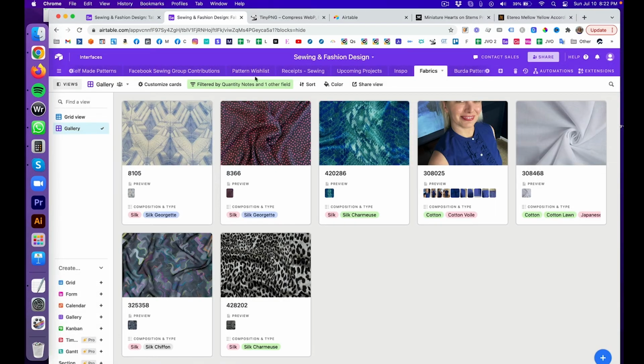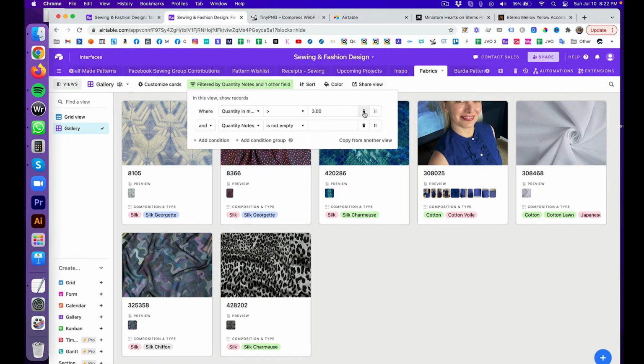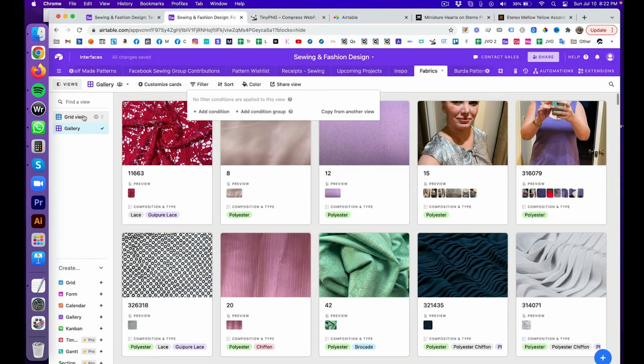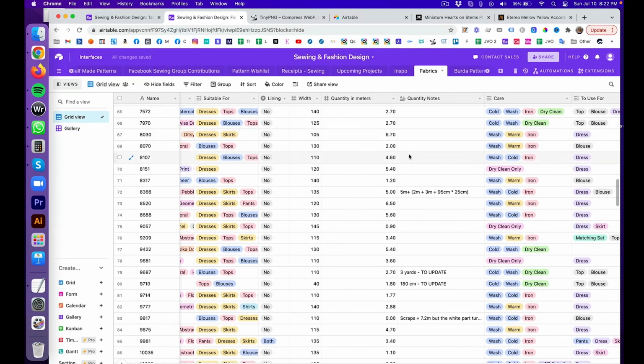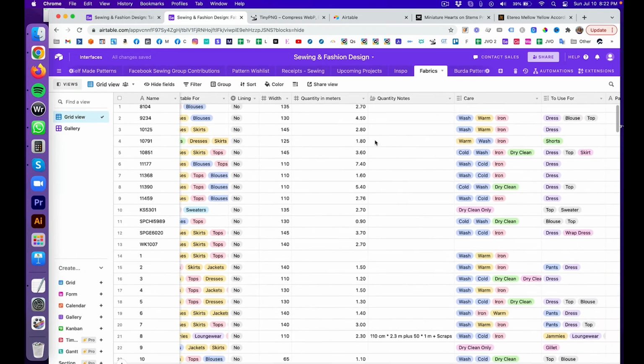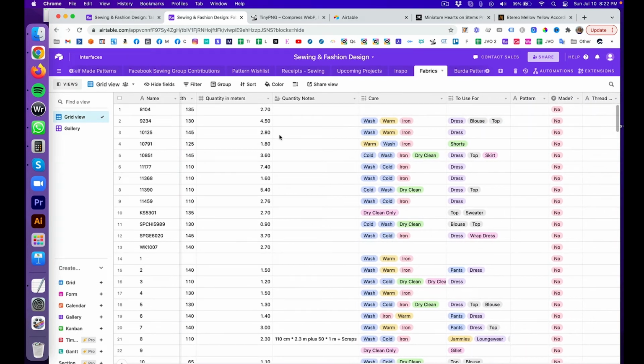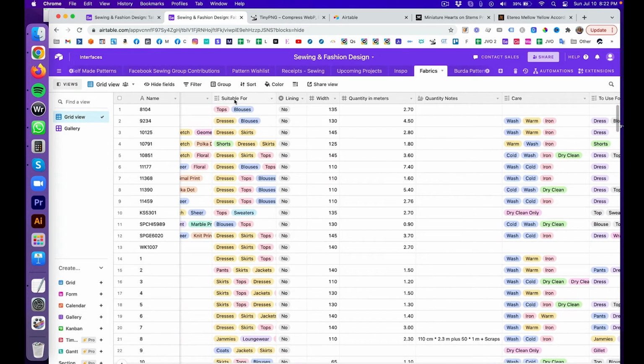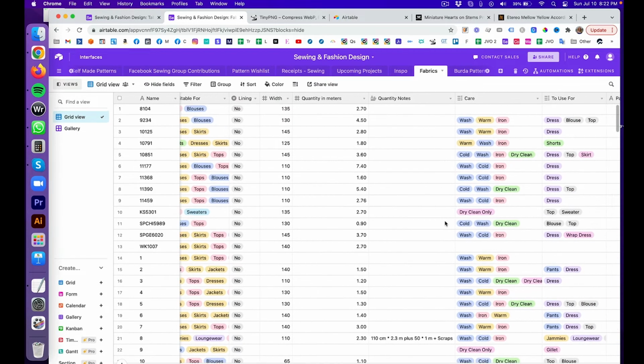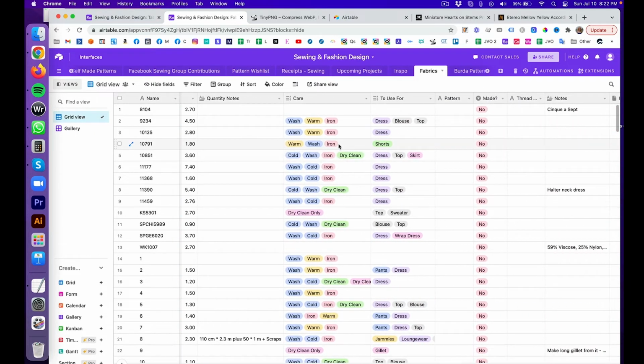So we need to know that if we are picking a new pattern and potentially want to use this fabric. All right, I'm going to go back and delete these search criteria and go back to the grid view. So we are back to the top of our page just to go through the rest of it. So we had so far suitable for lining, quantity meter, quantity notes, which we only use sometimes, but when we use it, it's really useful. The next thing is the care. So this is very easy, right?